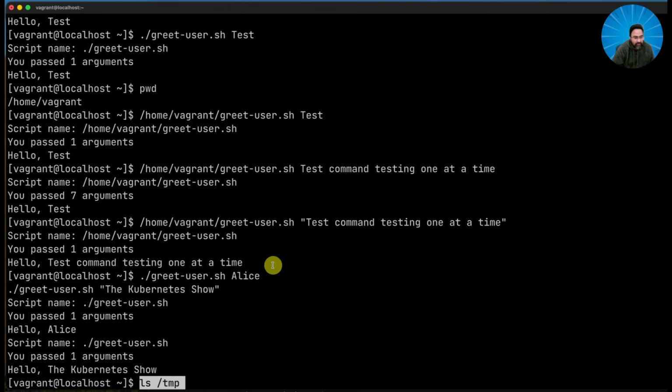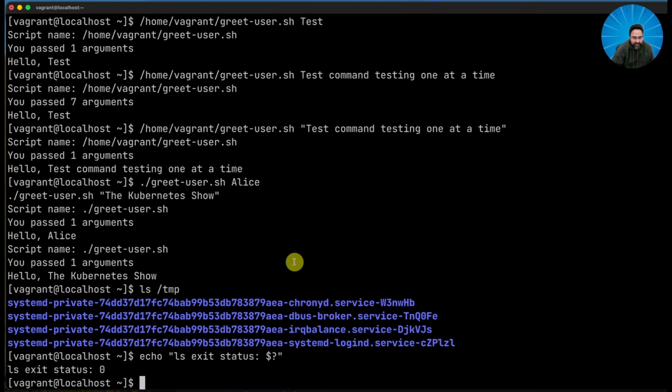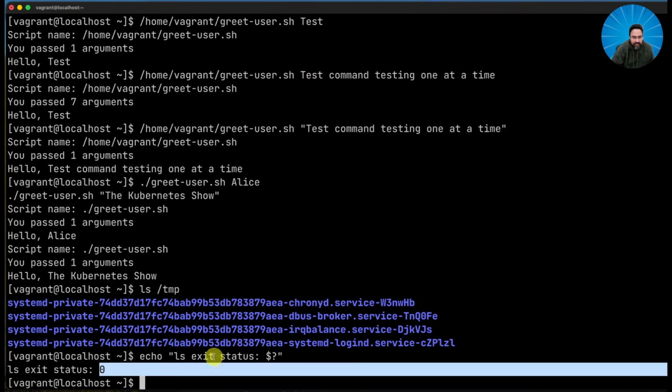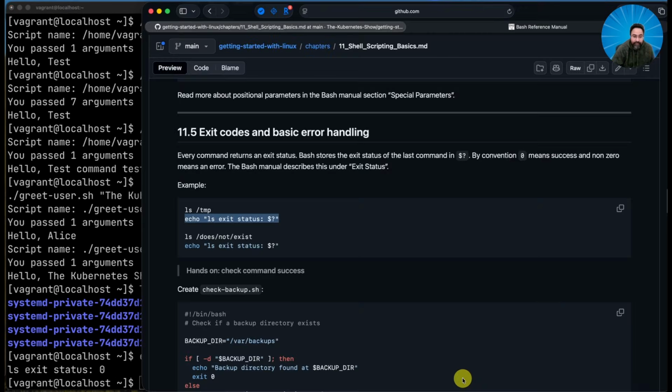So why is it important? Because you want to know whether the command succeeded or failed, right? If a command runs successfully without error, then you will get an exit code of 0 with dollar question mark. So dollar question mark is another special variable, right? So let's see.